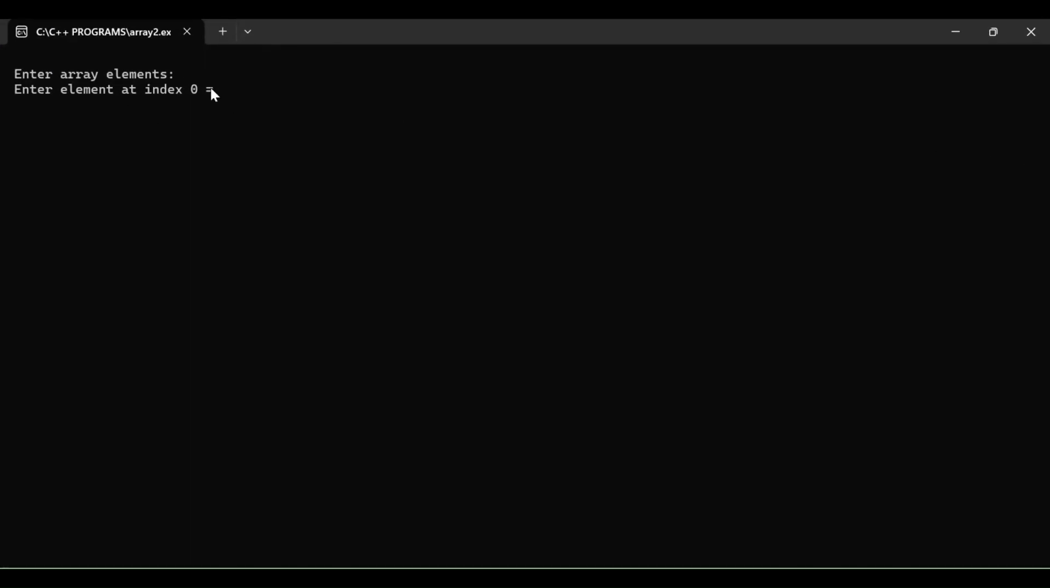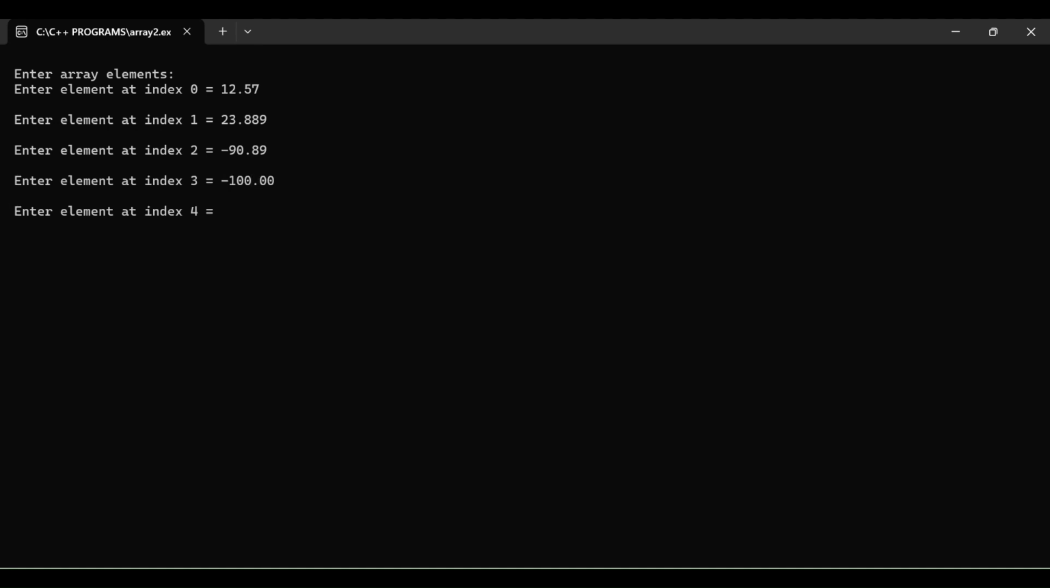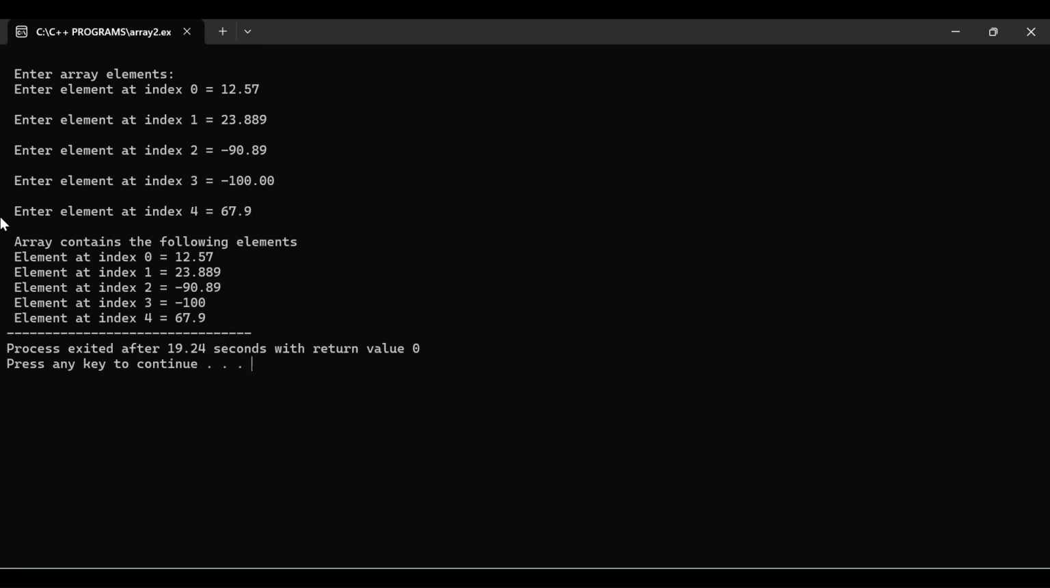So here you can see, first of all we have to provide the input. Any random values can be entered. We just want to see whether the program is working fine or not. And finally I provide my last value. So as you can see, all the elements along with their index numbers are now displaying on the screen.